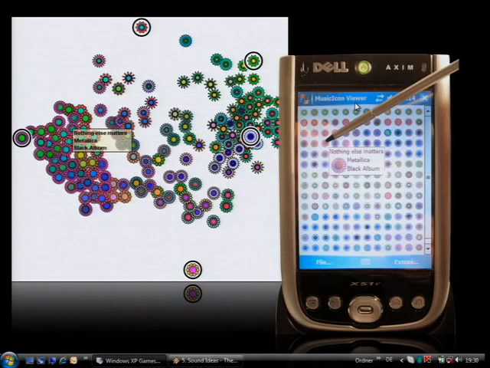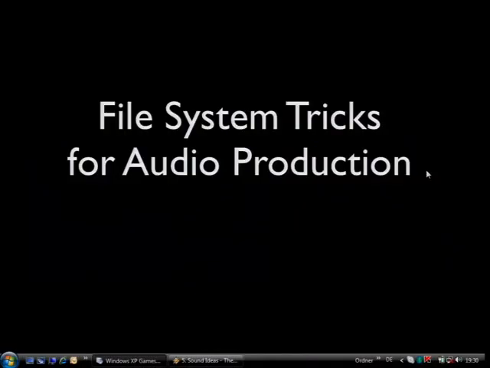Another application is for very crowded displays like this PDA. We can easily display 150 songs on one single screen by just showing those icons and nothing else. And now I hand over to Michael for file system tricks.